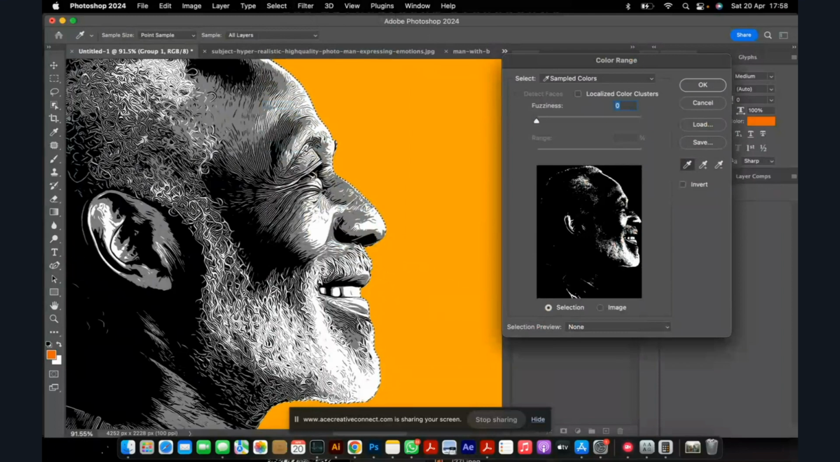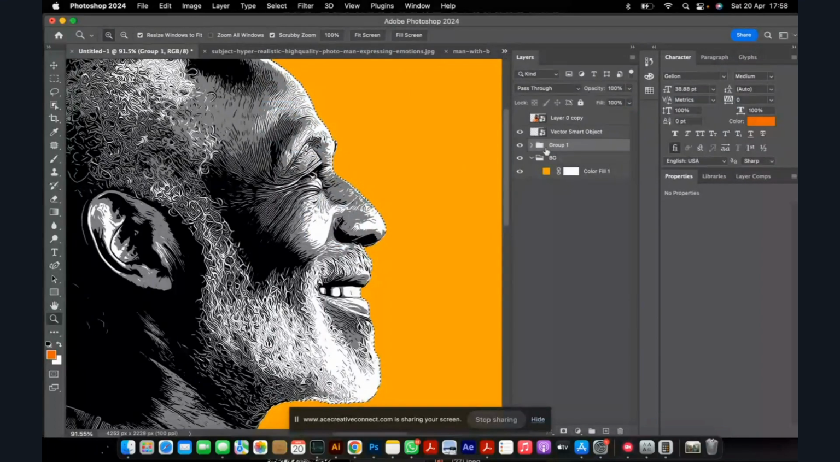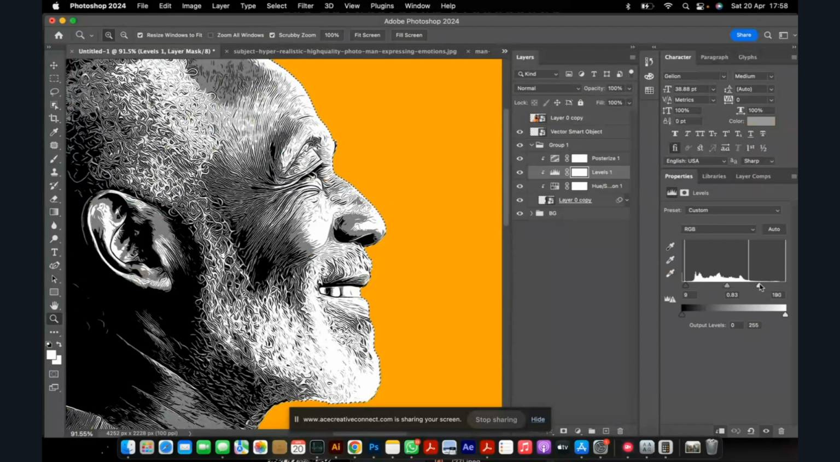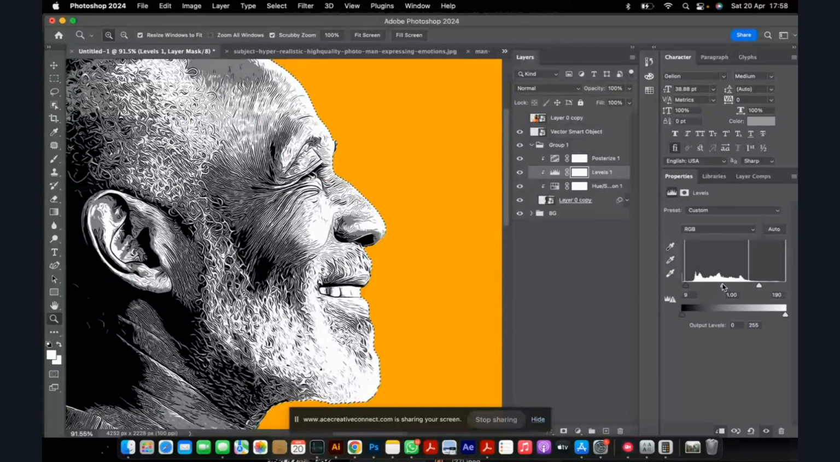and pick the color that you want. I'm going to pick the white first. Let me make the white more prominent. I'm going to work on my levels so the yellow can show properly.